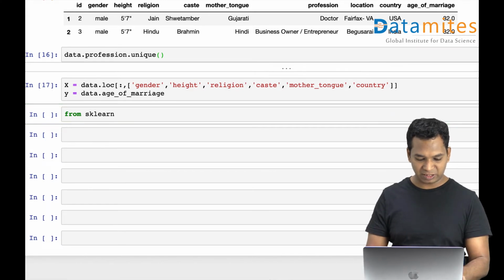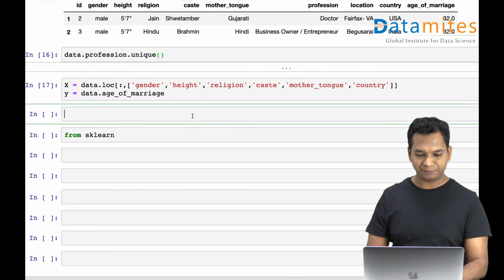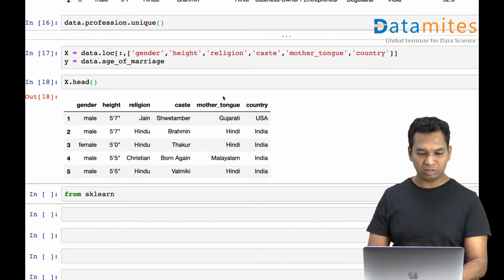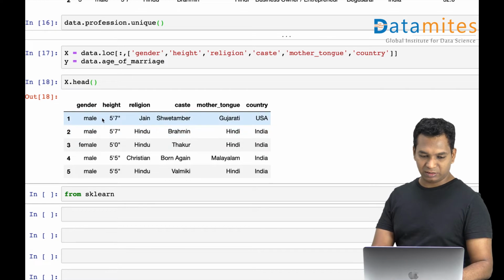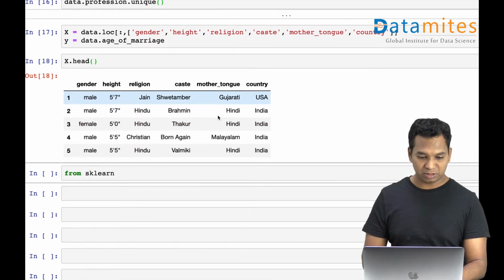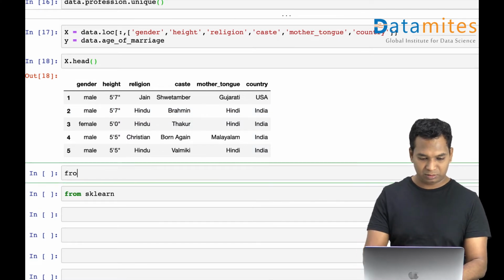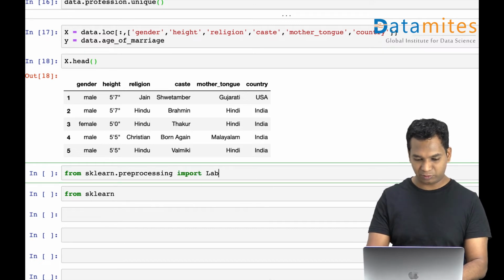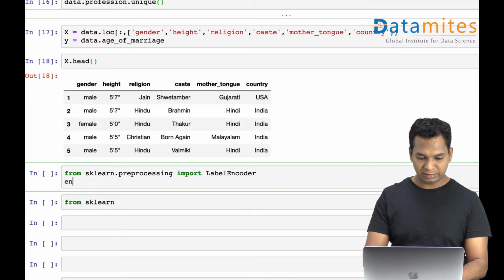Okay, even before train test split, we need to do the label encoding, because these are all strings. I need to convert them into numbers. So I'm going to do a label encoding quickly. From sklearn.preprocessing import LabelEncoder. Let's say nc is equal to LabelEncoder.